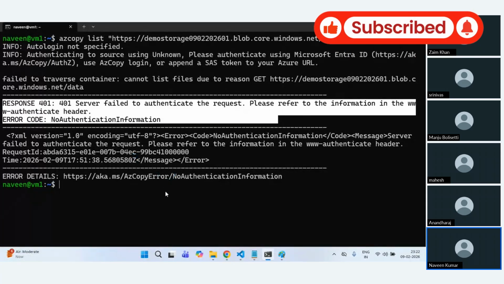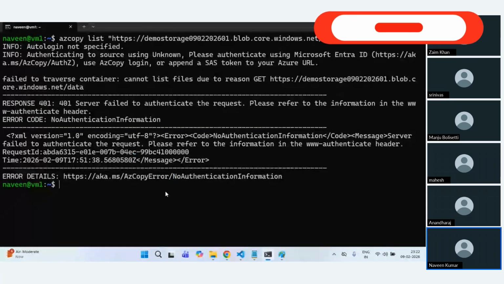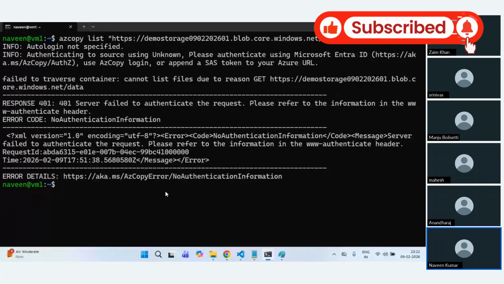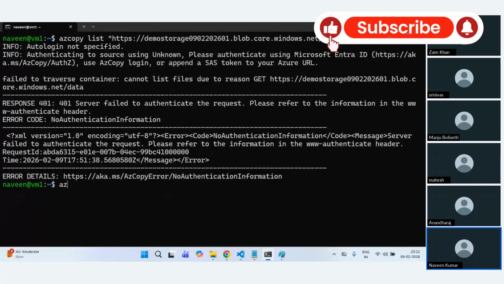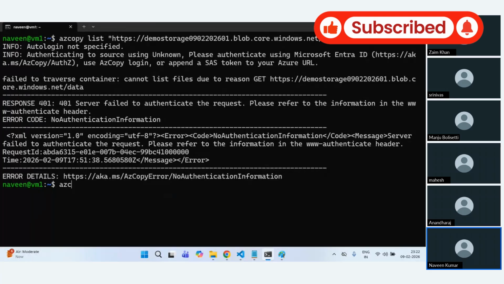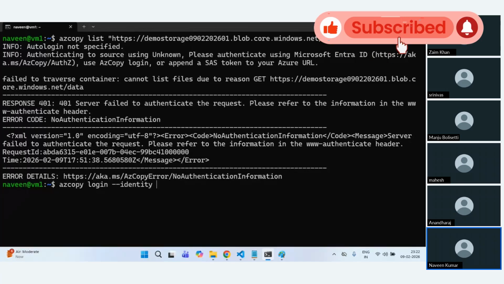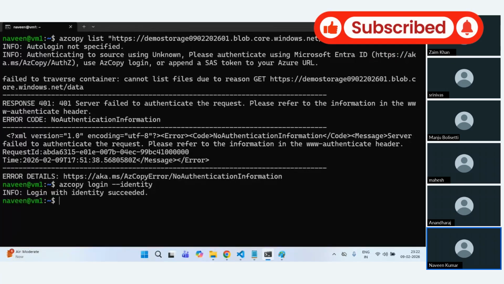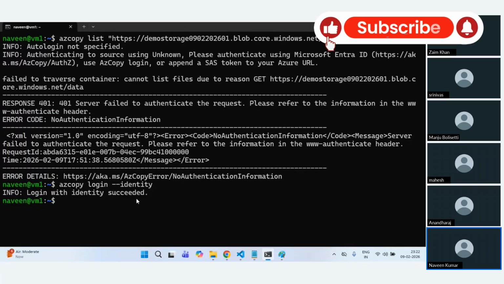And if you remember the previous error which we got last time when we tried, it was showing 403 for that permission error. So this is for the authentication. Now, for us to make use of that identity, we have to do something like AzCopy login, and we have to say identity. I think I spelled it correct. Yeah, it says login with the identity succeeded.